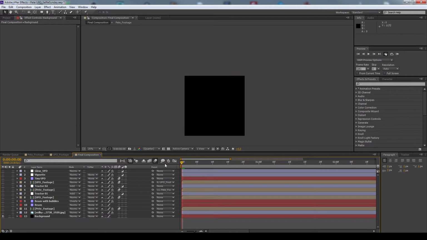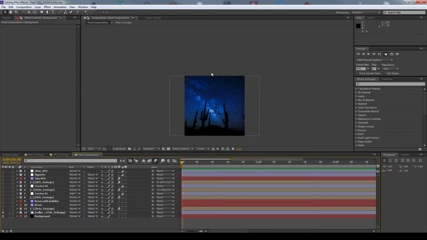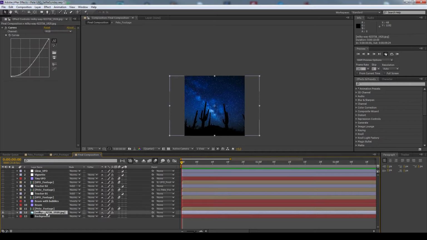I started with a black background that is needed, and I was looking for a fitting background. I was looking for a star field kind of thing on a platform for free stock footage, public domain stock footage, so legal. I found this wonderful little Milky Way background, and I just applied a curves effect to it to make it a bit more punchy.